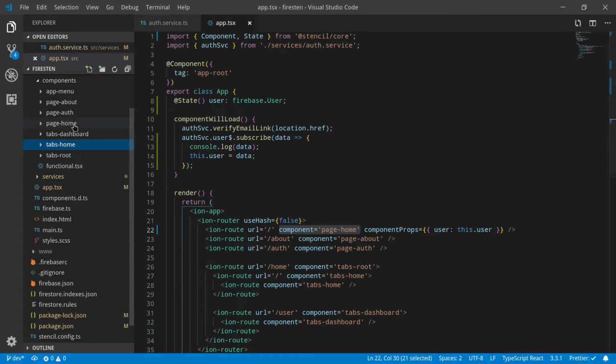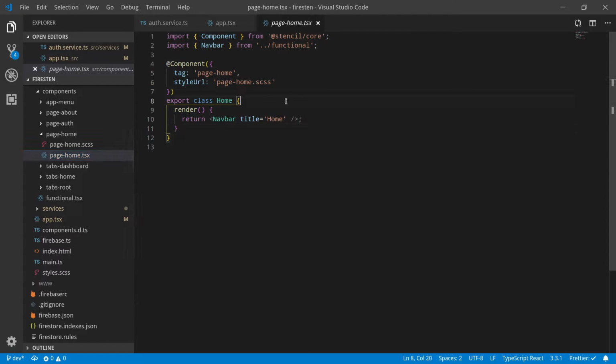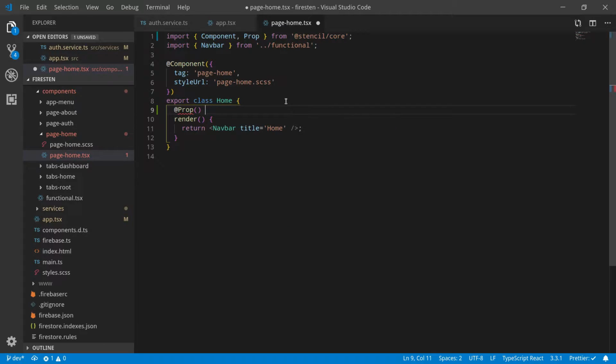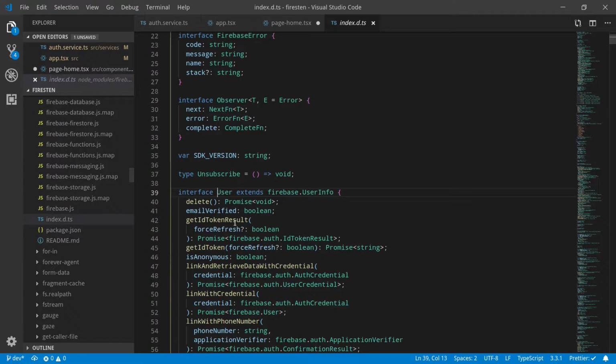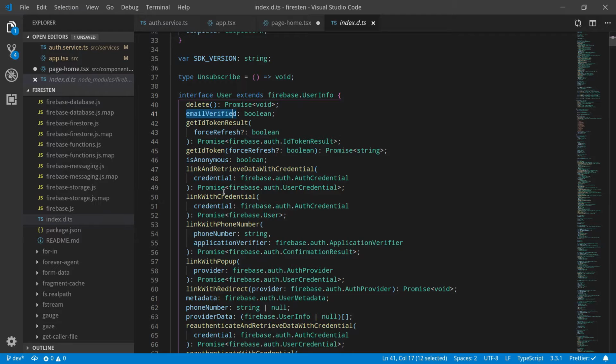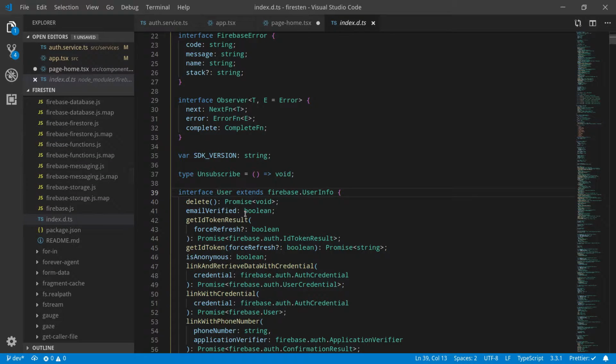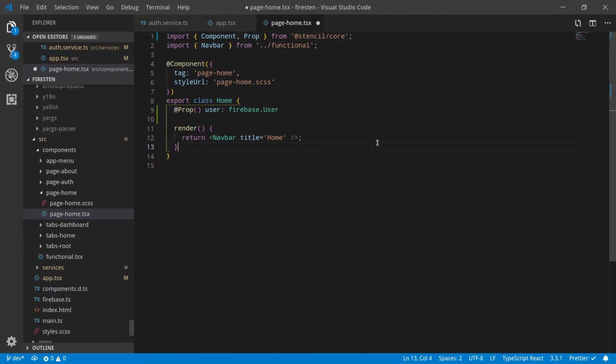So let's go to the page home, and here we're gonna add another decorator called prop, and it's for the user. This I'm getting from the Firebase SDK, and it is the type definition for the user that comes from Firebase. So we have all of this here. Whenever you want to take a look at what the object can do or what the properties are, you can just control click on it, and it should open the type definition.